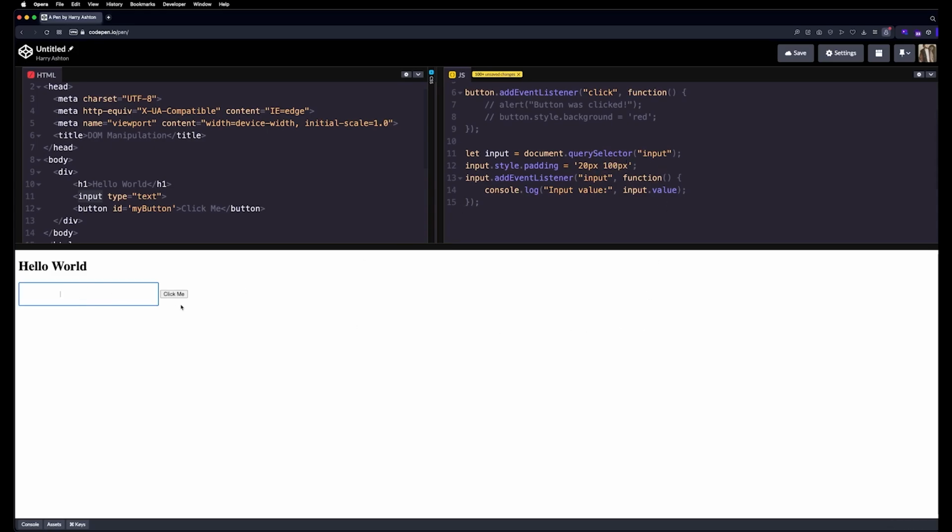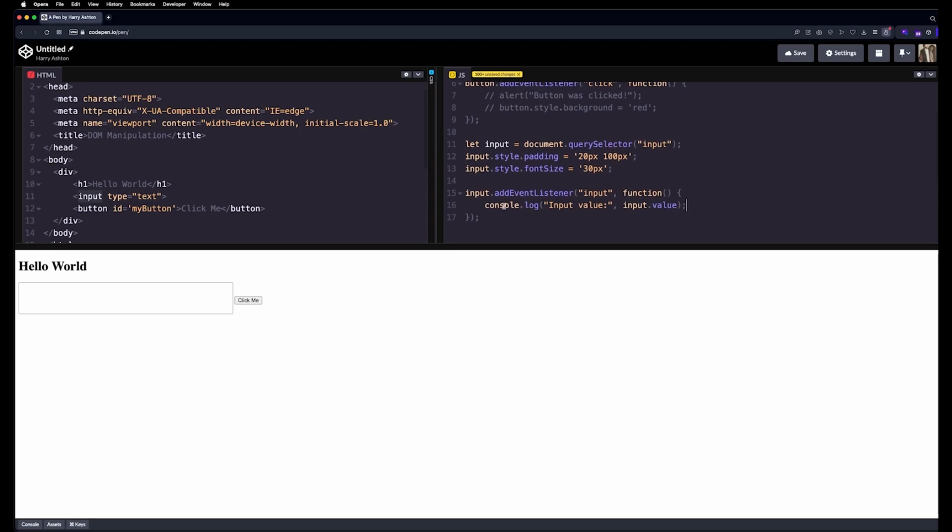Okay. So now if we type something into here, and we'll also increase the font size. So now we've added some basic styles to here with JavaScript. Let's do a bit more. Let's actually use an event listener here. So we're saying with the input, we're going to add an event listener. So we're going to add something that it needs to listen in for. And we're saying when the user types something into the input, I then want to do something. And what is that something? Well, I want to then input this value.